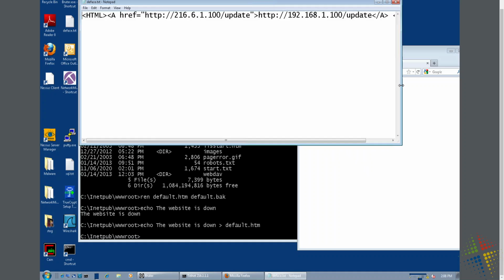Now, if you're not super familiar with HTML code, that's perfectly fine. We'll walk through it. First off, we start off with a tag called HTML, which references this as an HTML file. Next, we have an a href tag, which means it's a link to some other page. And that specific link is going to be to this address, this URL right here. That address just happens to be our machine that we are hacking from. That's our Kali machine that's out on the internet. The update location doesn't exist yet. We will create that shortly.